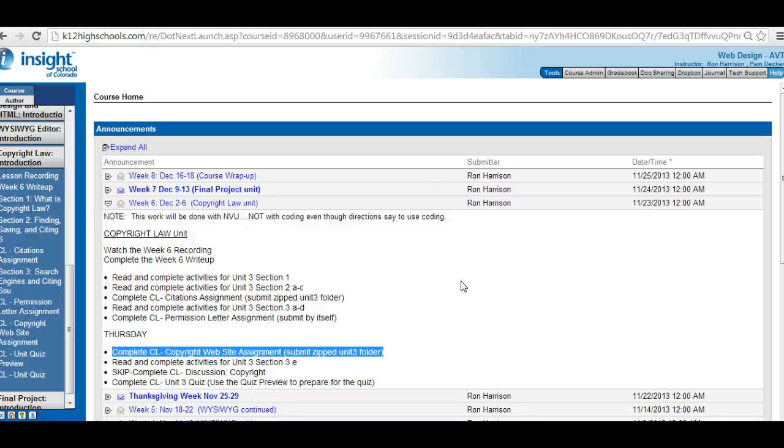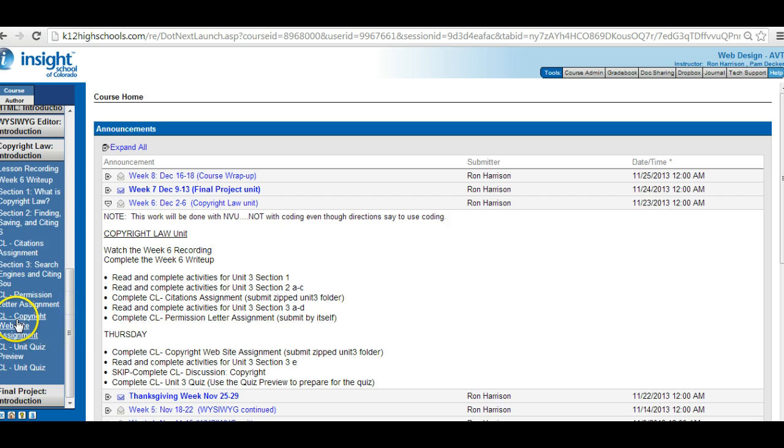Well, welcome to the recording for the copyright website assignment in the copyright law unit. So you can see the copyright website assignment right here. So I'm going to go over to it. Copyright website assignment. And remember, this unit is all about copyright, meaning how you're learning about what copyright is, what some of the rules of copyright are, and the rights that people have, and what you have to do if you want to use somebody else's information, the permission you have to get, and things like that.